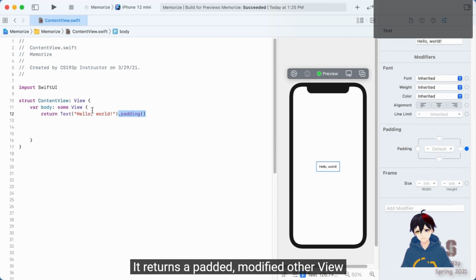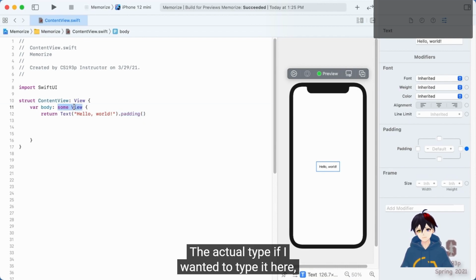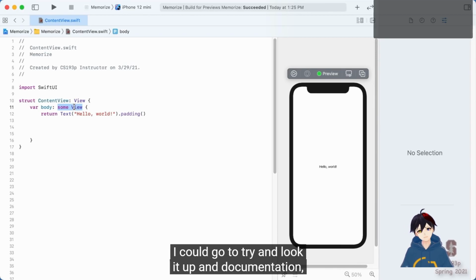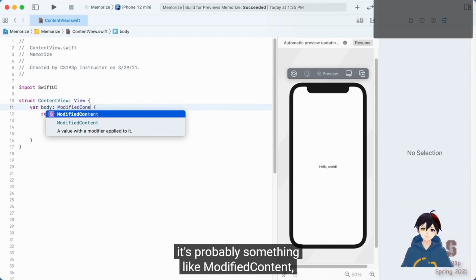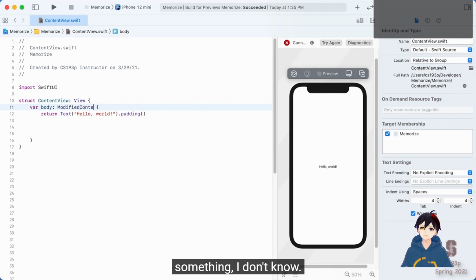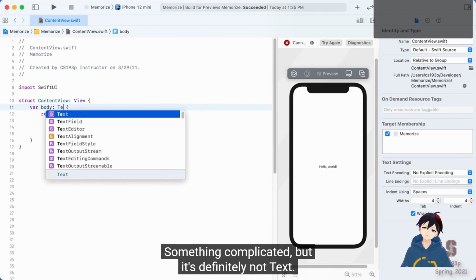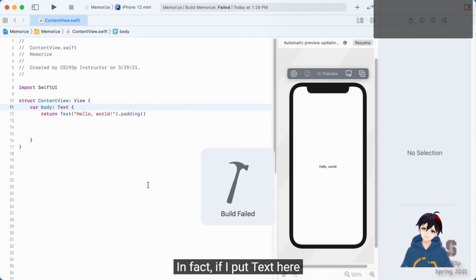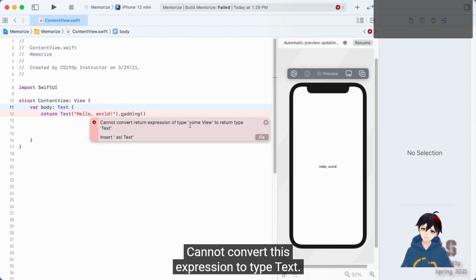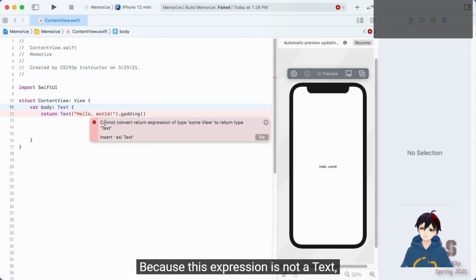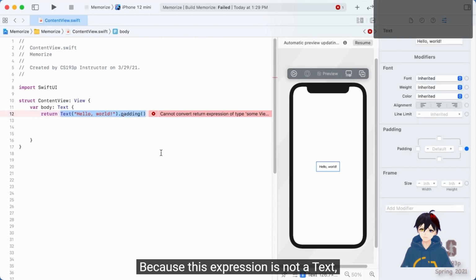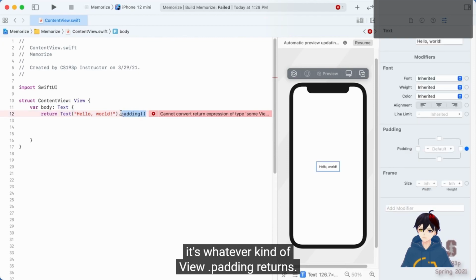It returns a padded, modified other view, which happens to be a text in this case. The actual type, if I wanted to type it here, I could go try and look it up in the documentation. It's probably something like modified content, something, padding, text, I don't know, something complicated, but it's definitely not text. And in fact, if I put text here and hit build, it says build failed. Cannot convert this expression to type text because this expression is not a text. It's whatever kind of view .padding returns.